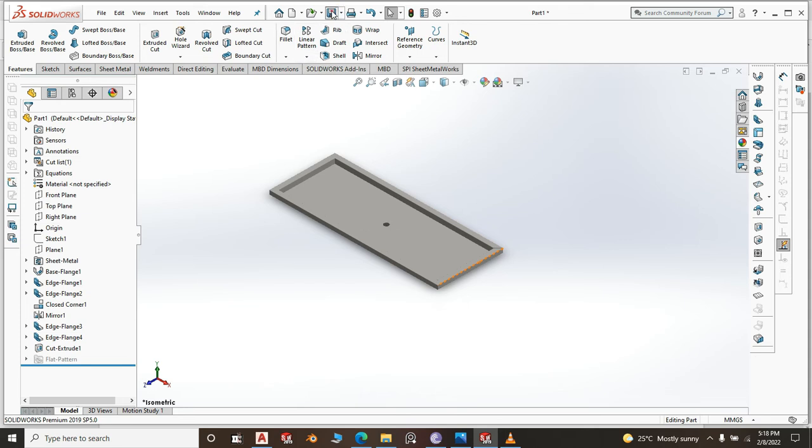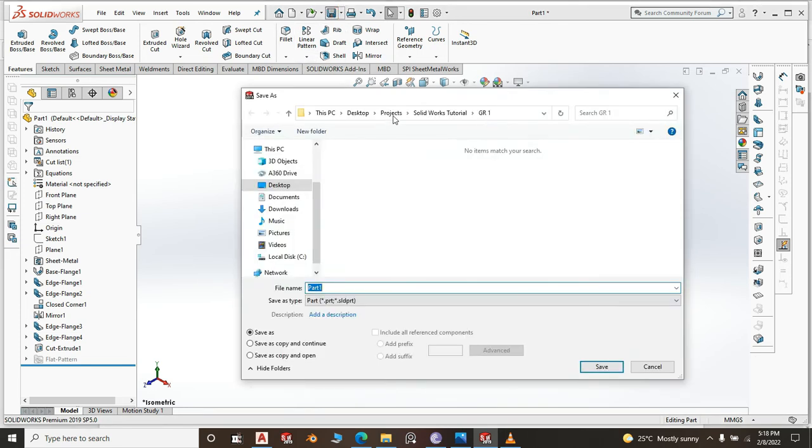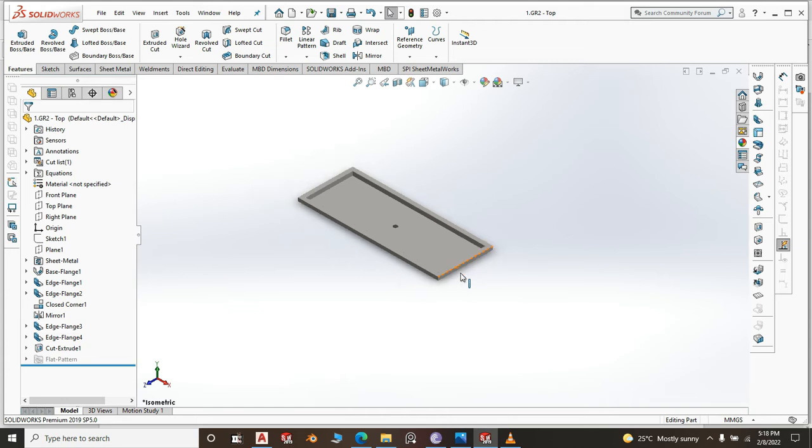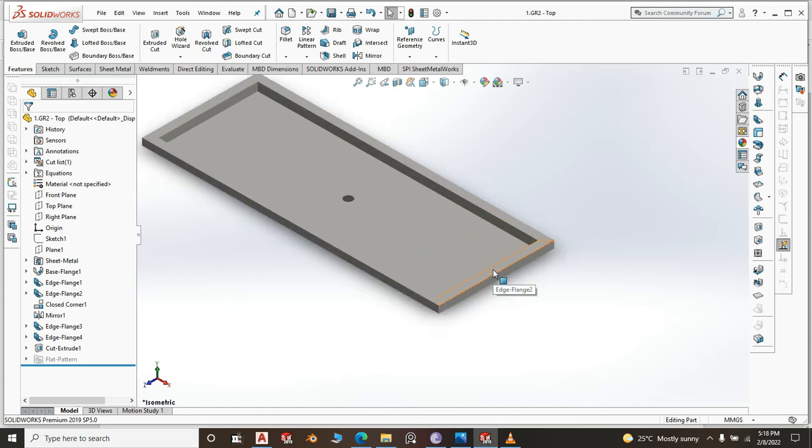Then you can save it as part number 1, project work, SolidWorks tutorial. I will do it GR2, call it top. Save it. Yeah, the top is done.